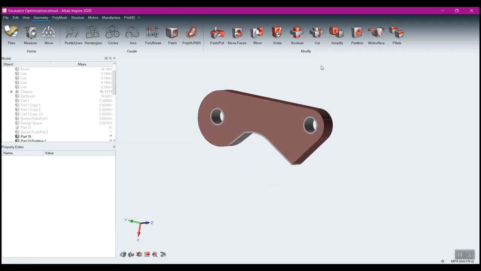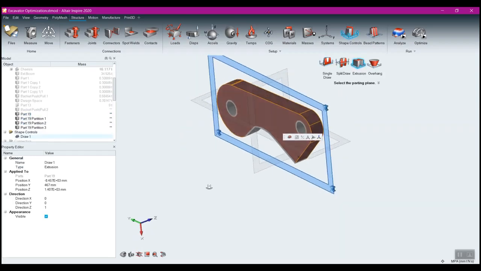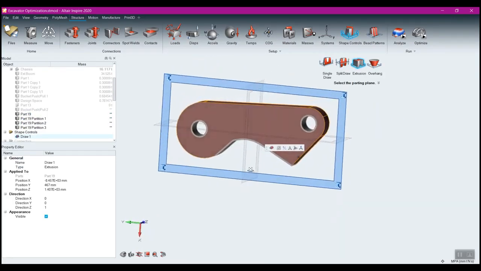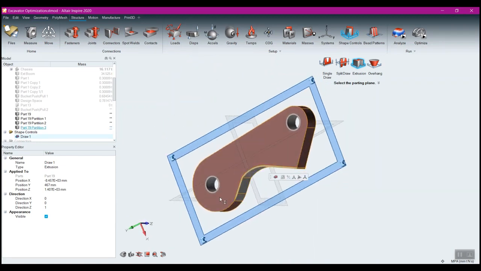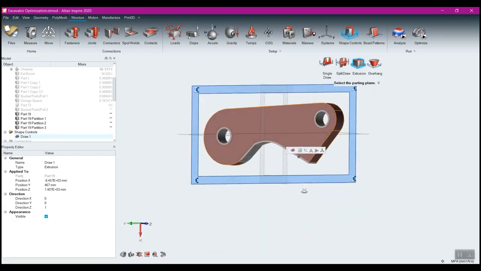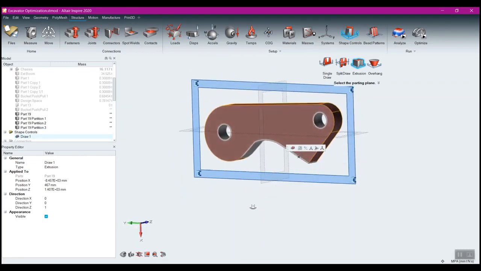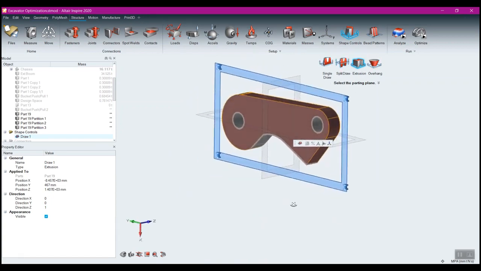The last thing I'm going to want to do for this design space is come back here to my structure, go to shape controls, and put an extrusion shape control on this running in that direction. If you remember from our discussion during the optimization portion, the extrusion shape control is going to guarantee that this has the same cross section going all the way through, which will allow me to cut it out when I want to create it. I could try other ones, single draw, split draw, but I'm going to go with the extrusion for right now.